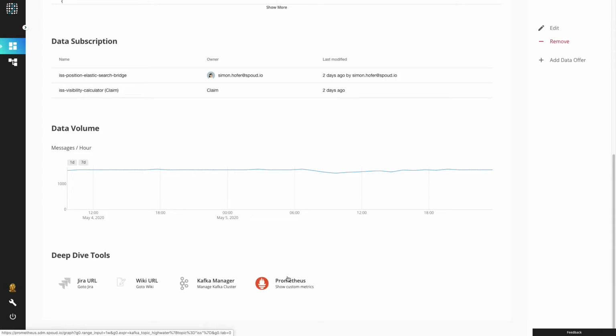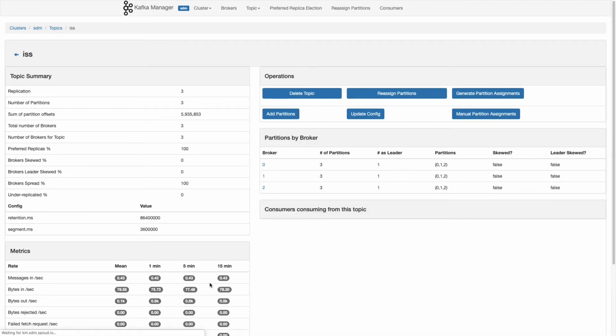So if you want to know more about the details of this data offer, but on the Kafka level for example, just click on the Kafka Manager deep dive tool link and jump into Kafka Manager, directly to the Kafka topic details related to the position of the ISS data offer.